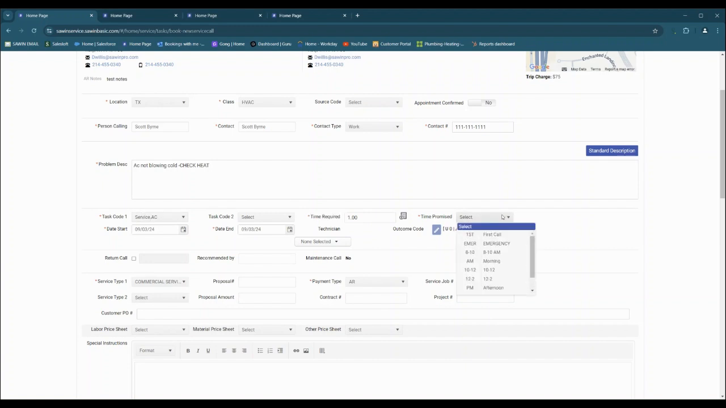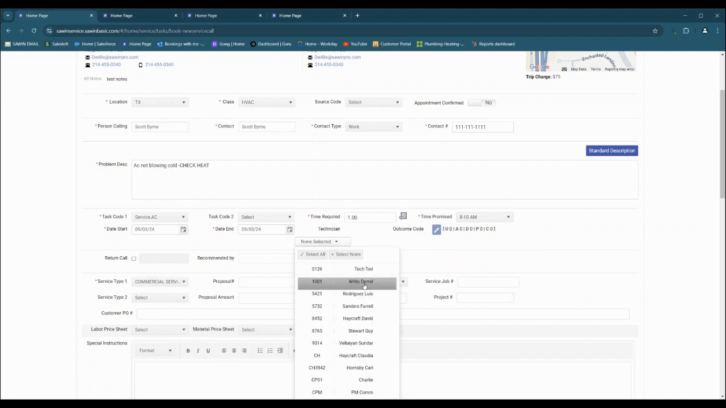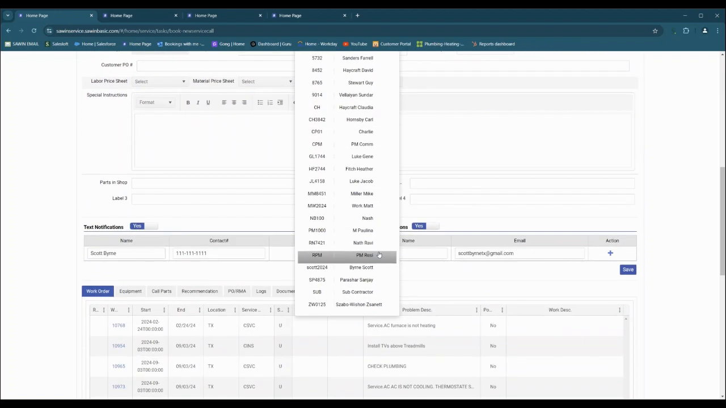Next thing is scheduling. I'm going to go to the time promised here. Is this an emergency? Do we want it to be the first call in the morning, 8 o'clock to 10 a.m., maybe later in the afternoon? So make the selection of where you want this job to be on the calendar. And then from here, selecting a technician would be the next step. You can leave this blank for it to be unassigned, or we can scroll down and find Scott Byrne and assign it to myself.